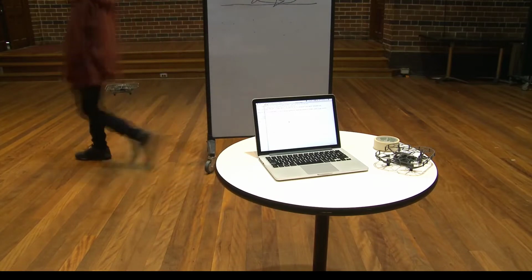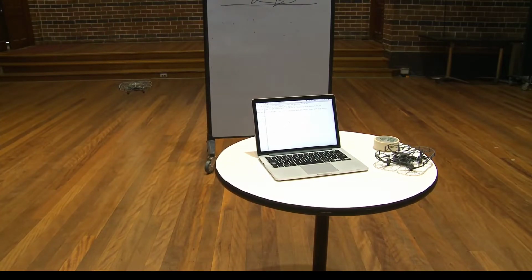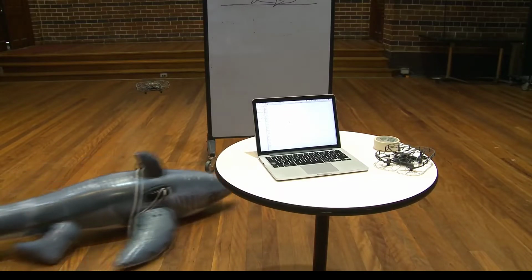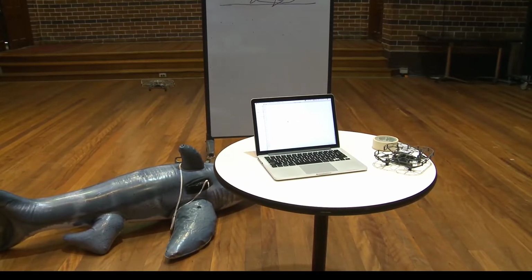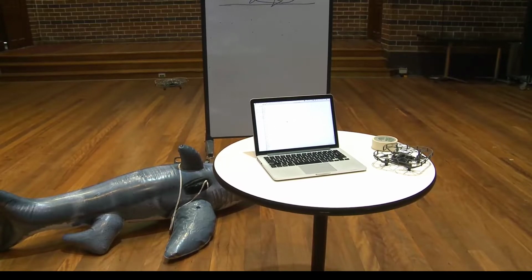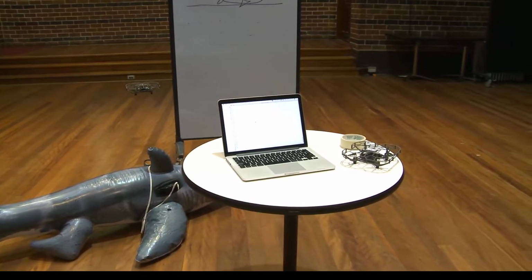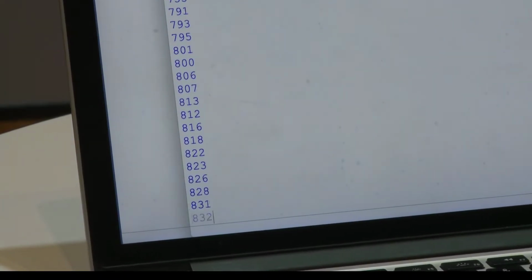All right, the drone is flying. Now Sean will activate our shark and put it underneath it. Now let's zoom in and check the values of the time of flight sensor. As you can see, they are around 400 millimeters. Now, Sean, could you please take the shark away? Now, see, our time of flight sensor is back to normal, about 800 values.